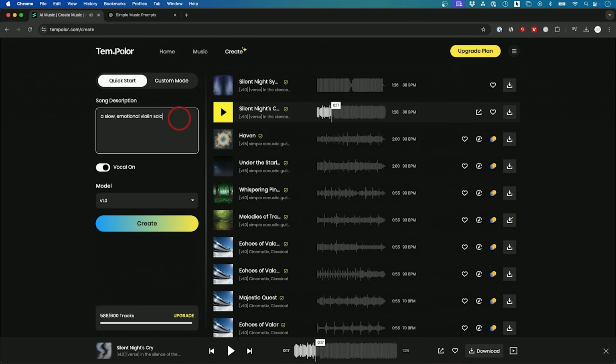I feel like the violin's not coming through very much. A slow emotional violin solo about going to space. Let's see if we actually could take in that detail about that song a little bit more.